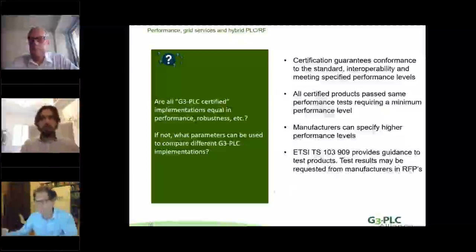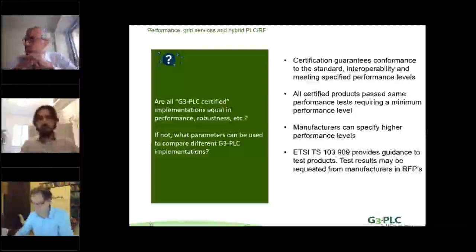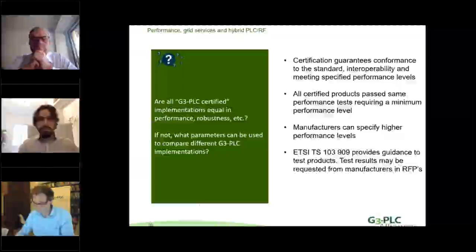And if you want to go a bit further in what these performance levels are, because manufacturers could have a higher performance level than what is expected, you can always ask them for the PICS, which is a document related to the certification saying what the results are, or also ask manufacturers for additional information they could provide on why the product of manufacturer A is better than manufacturer B. So that's the principle of competition between different manufacturers. But the G3-PLC Alliance certifies a minimum performance in any case.